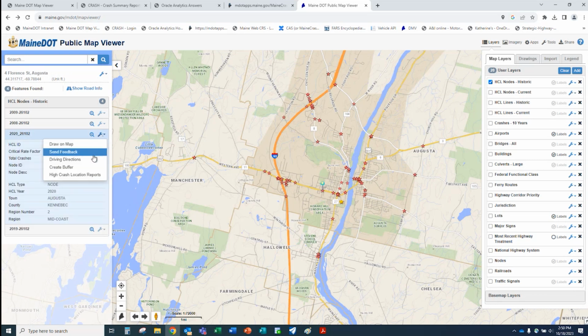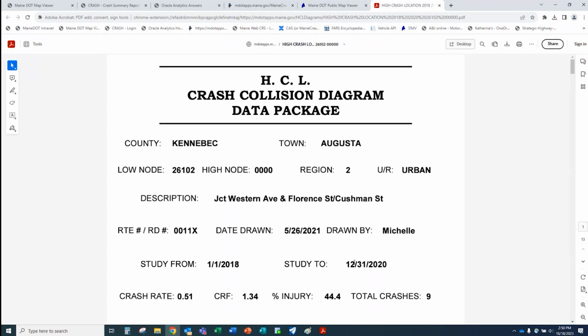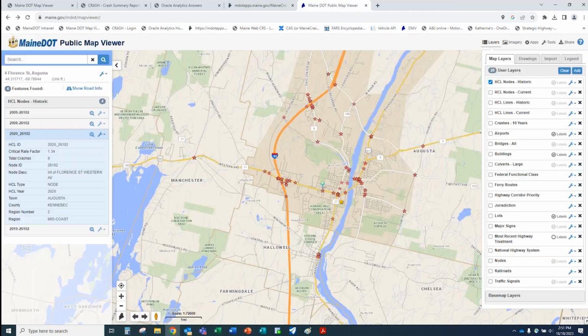And if you were to click that, you'd get the old report. You get that 2018 to 2020. So we have all the old ones, and we've started on the current study period. That's always a work in progress. It starts sometime around April or May of this year. And there are approximately 900 to 1,000 high crash locations, nodes, and elements that we redraw every year. So we do them as quick as we can. We get them done every year, but give us some time.